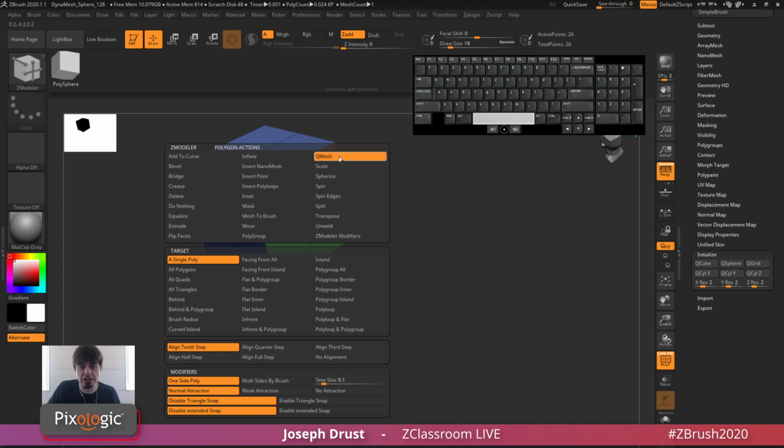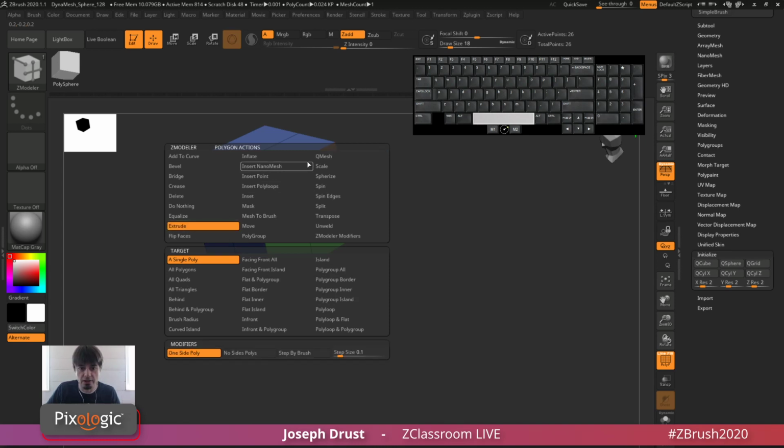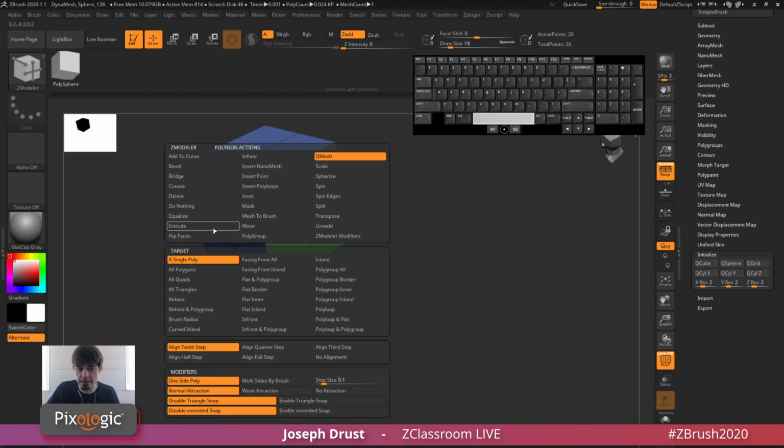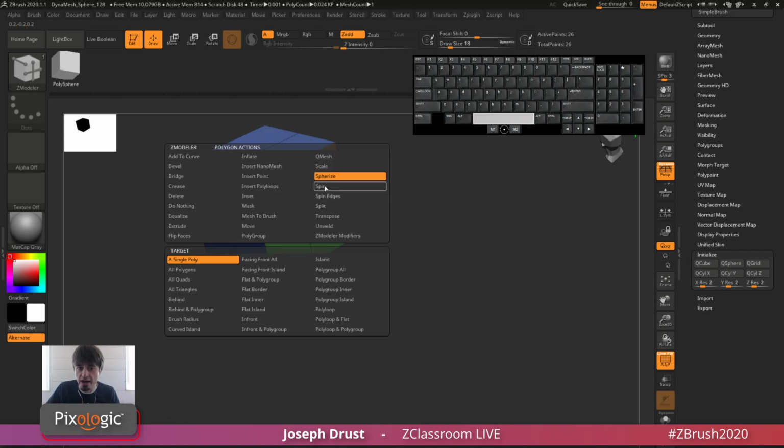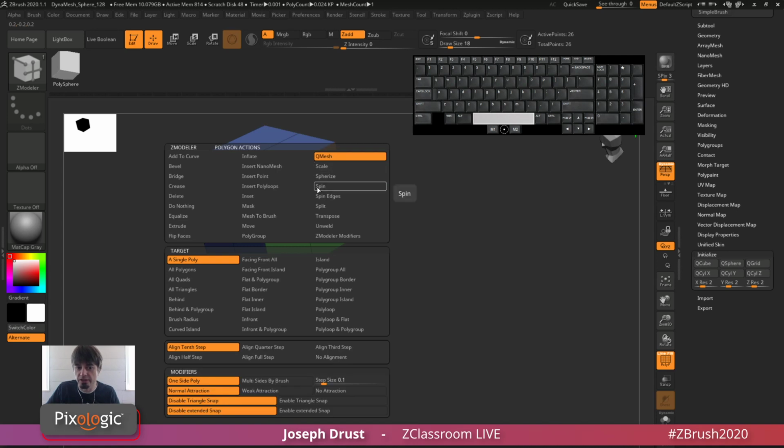And I have the Q-mesh action selected, which is an extrude that has a weld option to it. So if you extrude out and there's a face next to it, it's going to attempt to weld to it. There's also the normal extrude, which is over here. And to activate any of these, you can just click on them and they will change into those different actions. Now, when you click on one of these, you're going to see that the options down below are changing. So each of these actions also have different modifiers that can be applied to them.